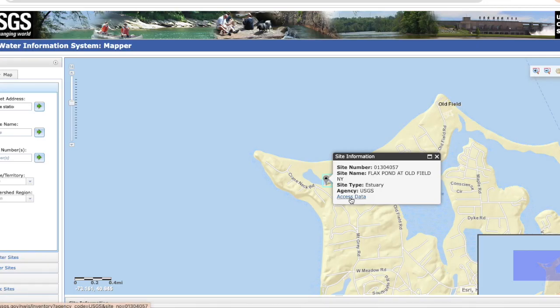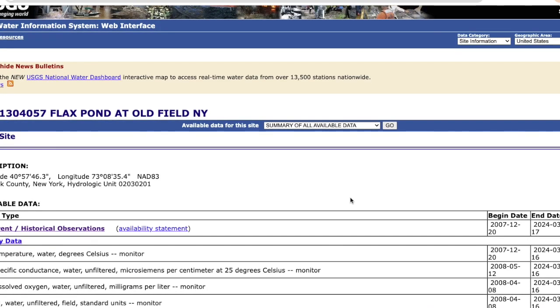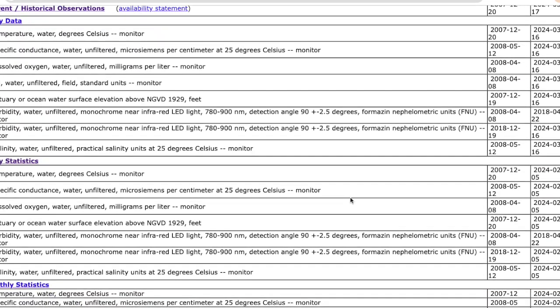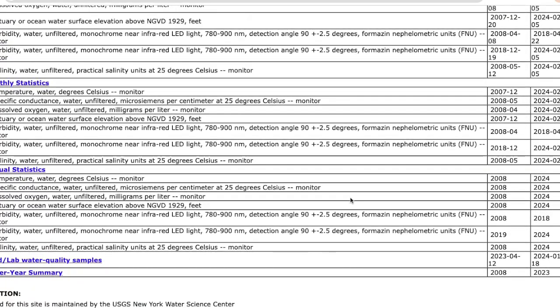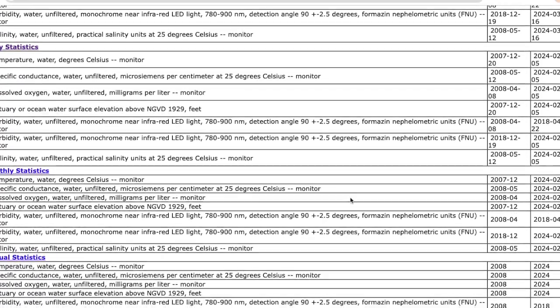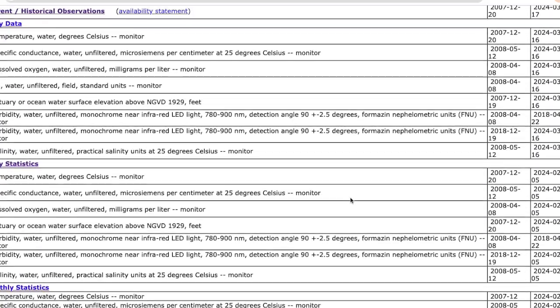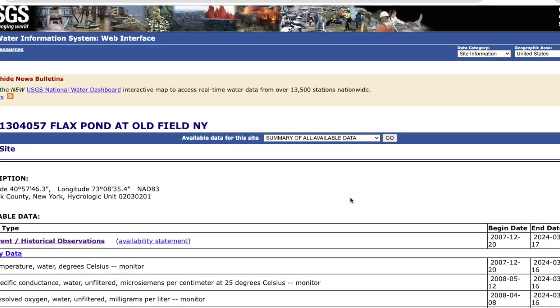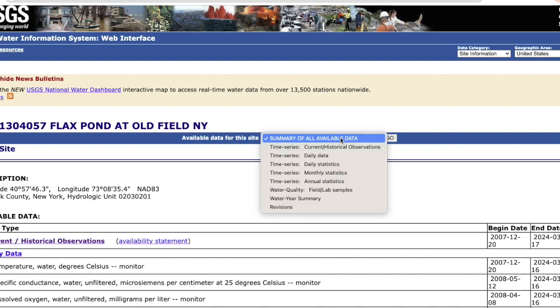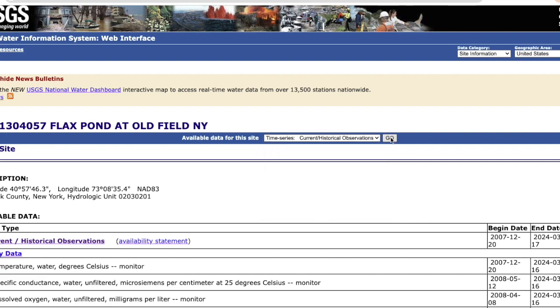Once we click on Access Data, it will bring us to all of the data for the site that has been collected at the Oldfield site. So here you'll see a variety of different parameters that have been measured. So one doesn't need to just take temperature into consideration, but for this investigation, we're looking specifically at temperature. What I do then is click on Time Series and I hit Go.